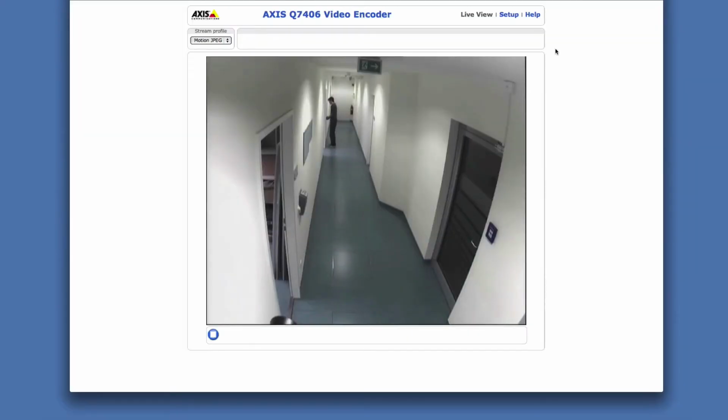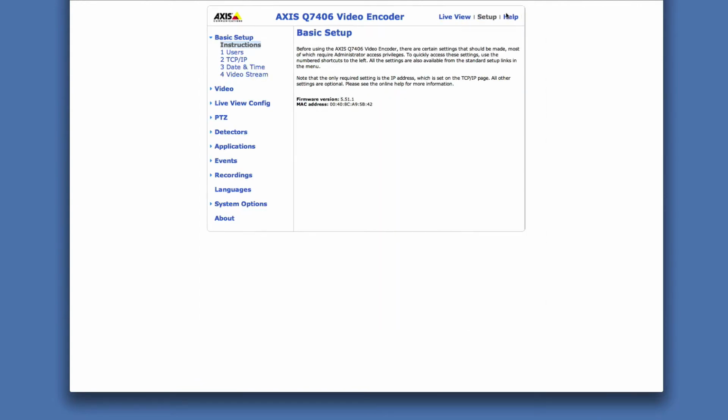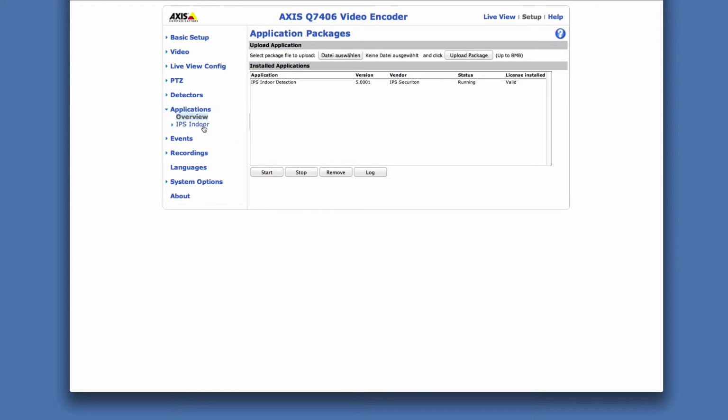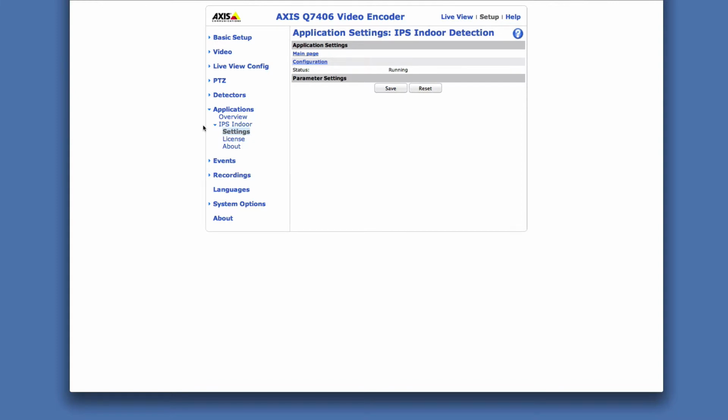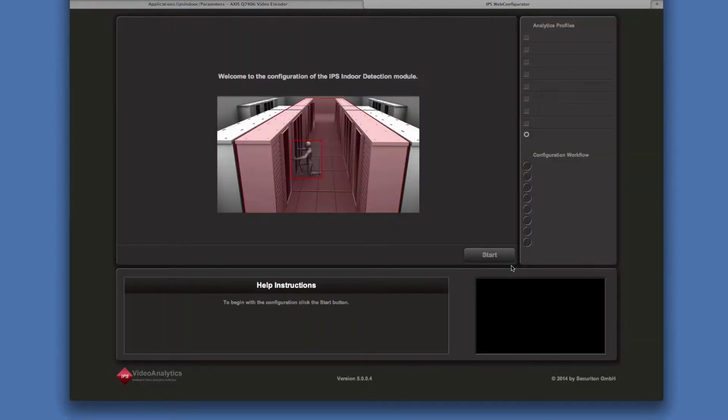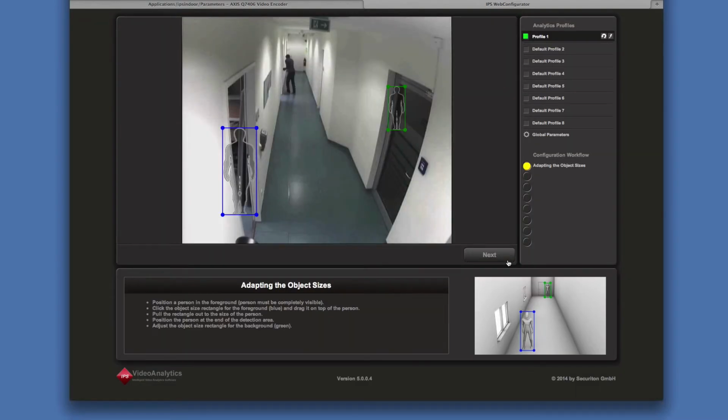Now we are going to see how to configure IPS Indoor Detection. First, open the camera's website and click on Setup. Select Applications and IPS Indoor. Then click on Configuration to open the configuration page. To start, click the respective button.